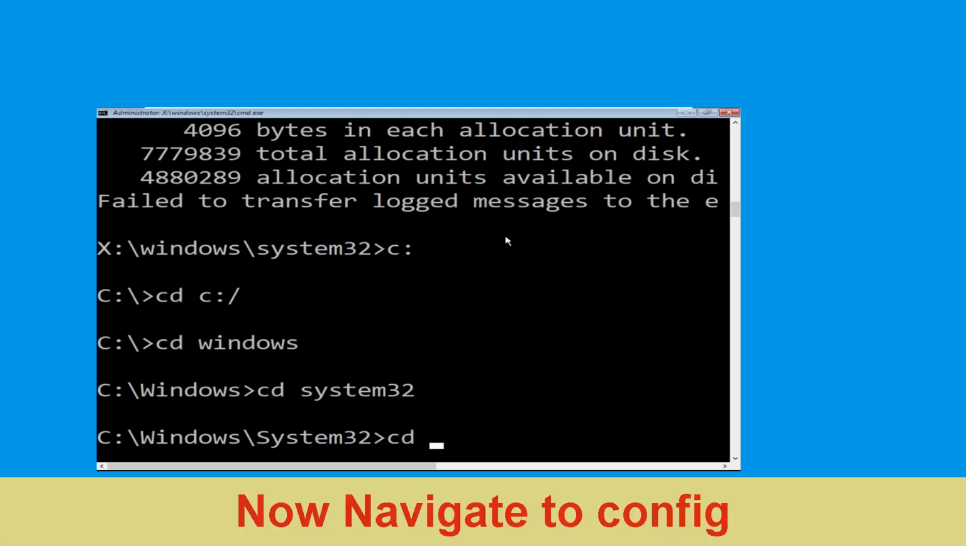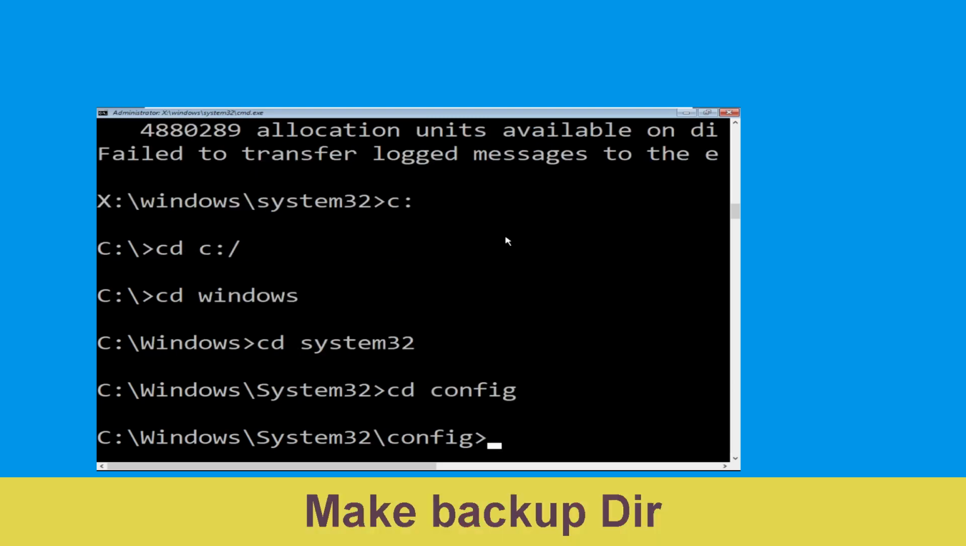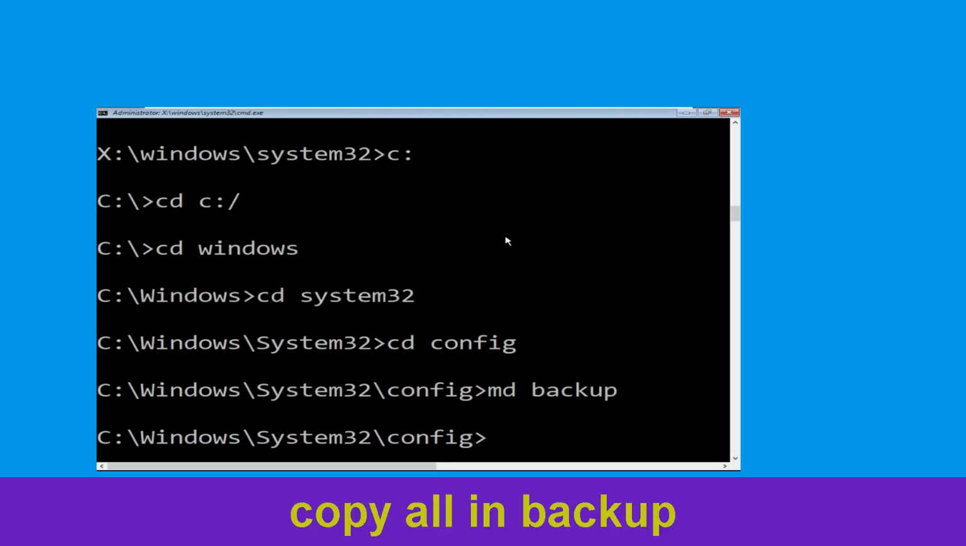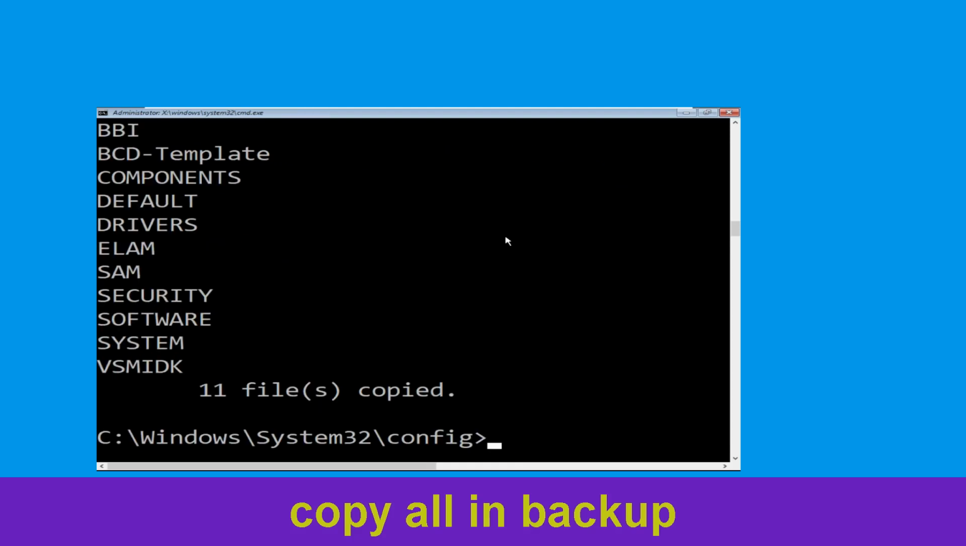Now type cd config and hit enter. Now type md backup and simply hit enter. Now type copy ** backup and simply hit enter to execute the command.